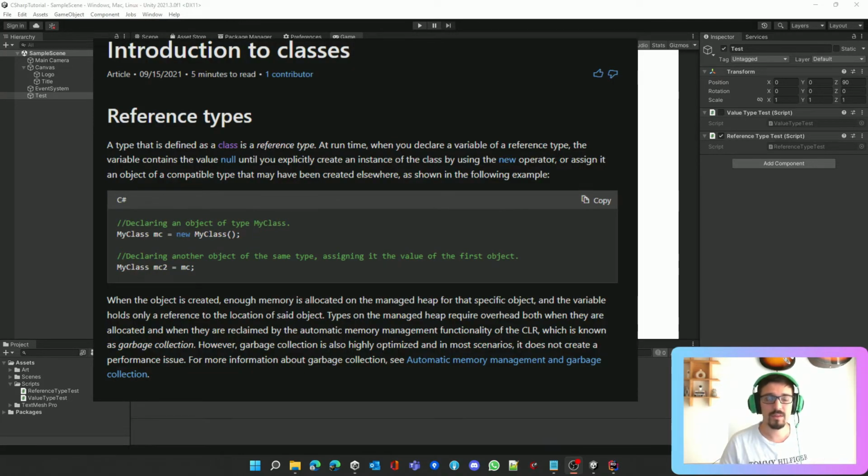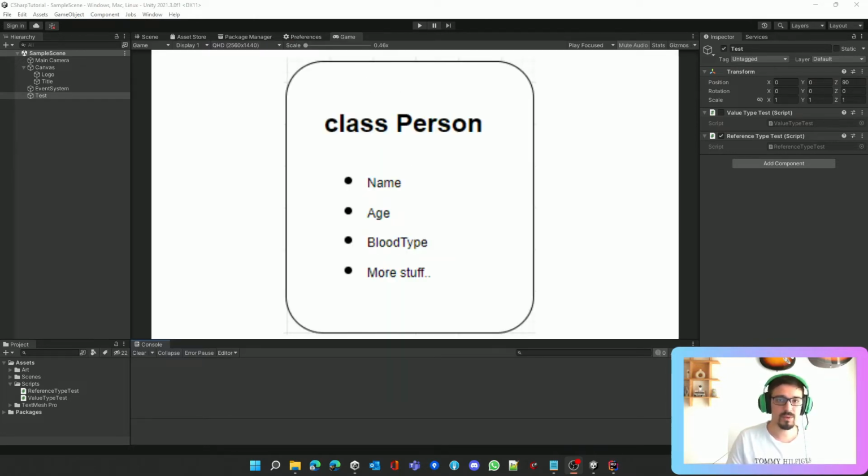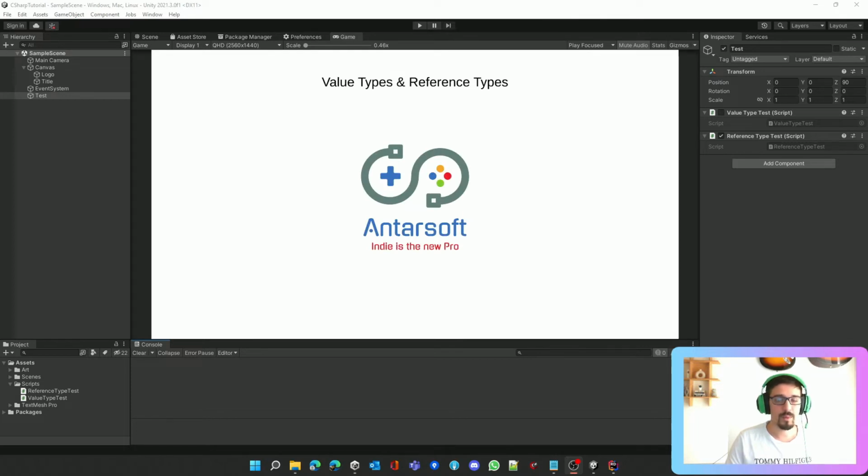Class type is something that's going to be widely used in game development or app development. What it does is act as a blueprint that can hold a lot of variables. Through it, we can define different things, and it will act as an object. For example, let's say we want to define a person. So the person will be the class, and inside of it we'll have his name, his age, his blood type, etc. Class types act as a reference.